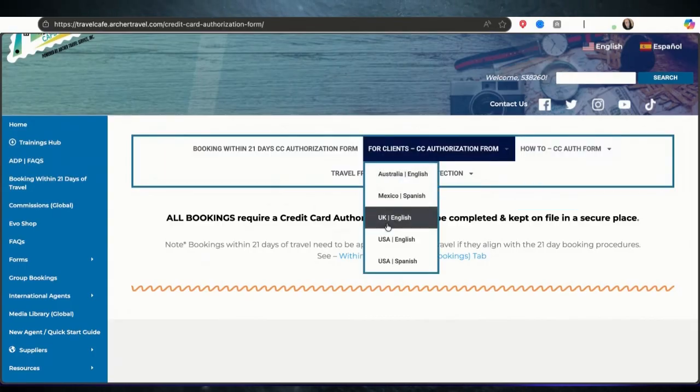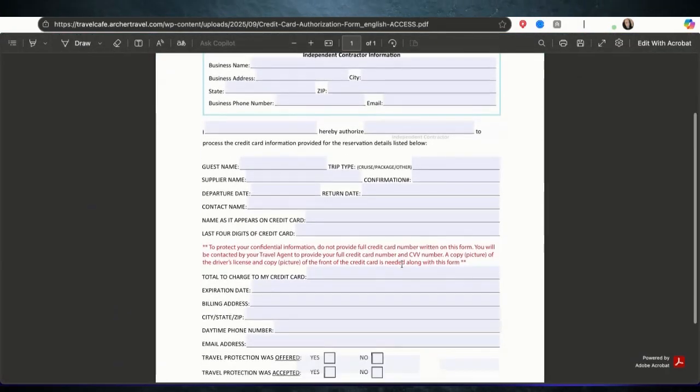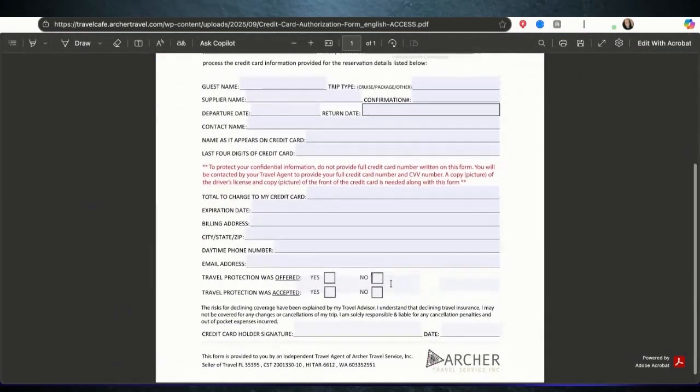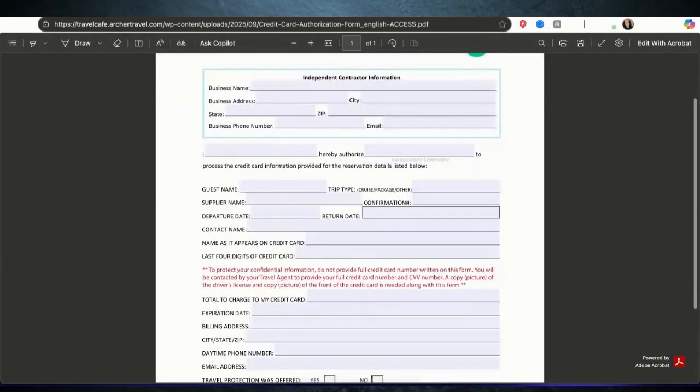But I'm going to show you today. So I have USA English for me. And then we have the form. You can download this form, fill it out, send it over, and get it signed. But let's talk about what to fill out.